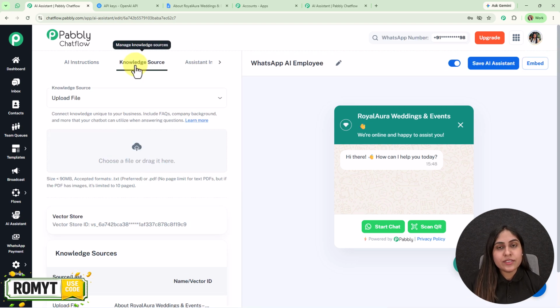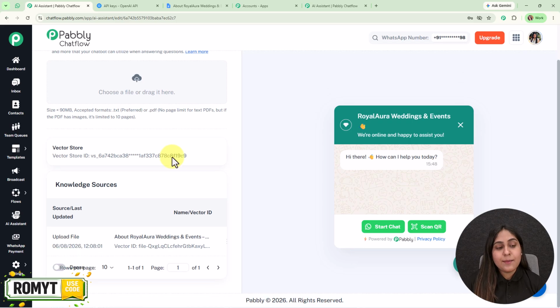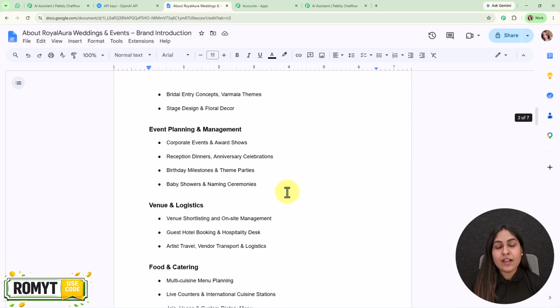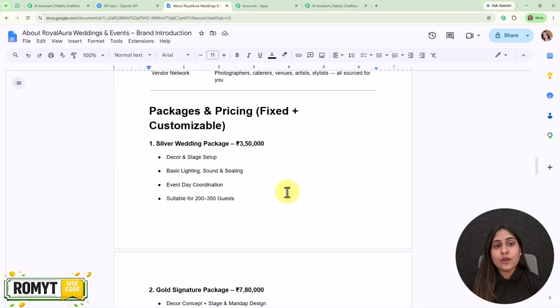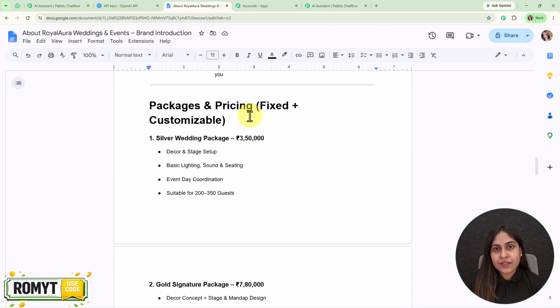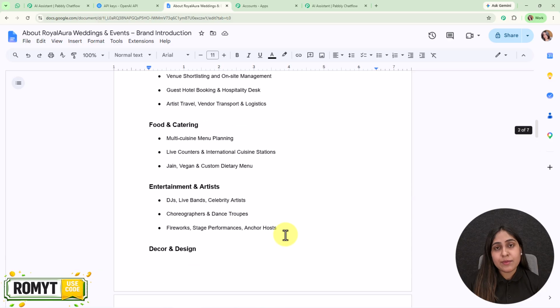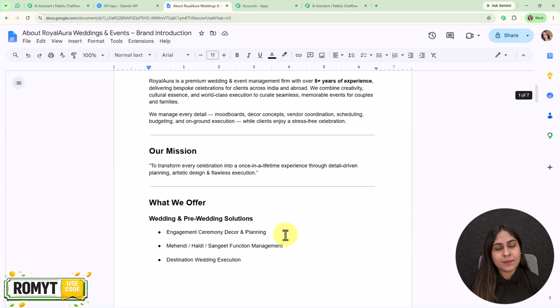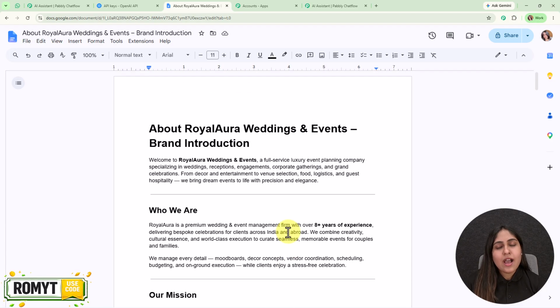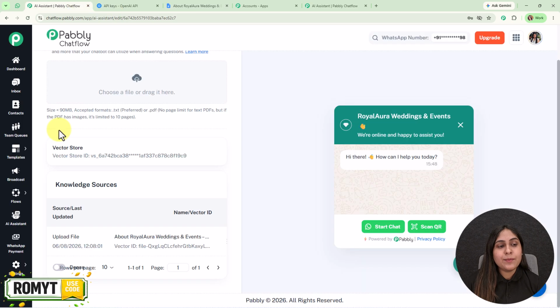Then comes the knowledge source. It is the most important section of your AI assistant. By providing a knowledge source, your assistant will reply to all your customer queries very correctly and promptly. Here I've already created a knowledge source for my business where I've added all my business details. Now you need to download this file either in PDF format or in plain text format, because only these formats are supported inside Pabbly Chatflow for now. I would recommend you to download the file in plain text format because PDF has some limitations. Once you have a file, upload the same over here and you are all set.